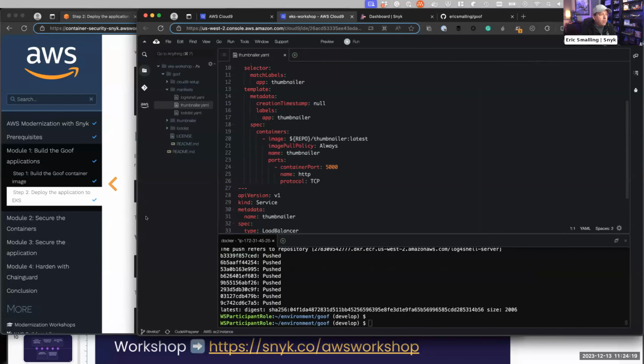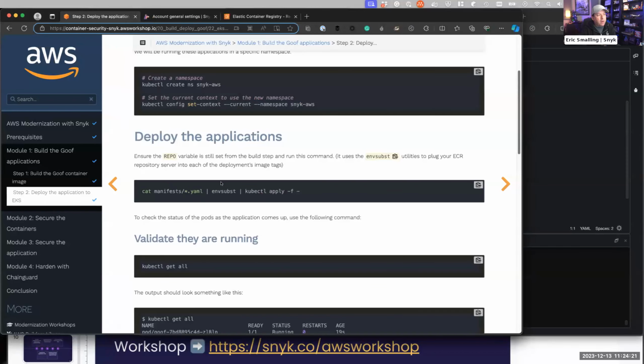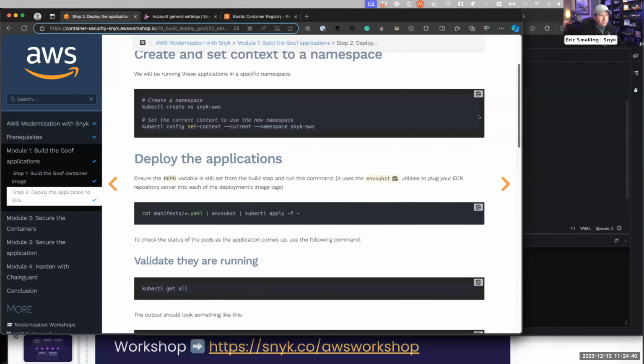When I pipe that through with this cat all the manifests, it'll take any environment variable that it sees in the YAML and just replace it, and then we're piping it through, using standard in, to kubectl. So it's a little hacky way, rather than setting up a whole Kustomize or some other kind of templating system. This is the simple one.